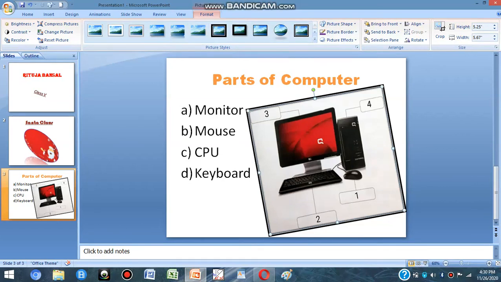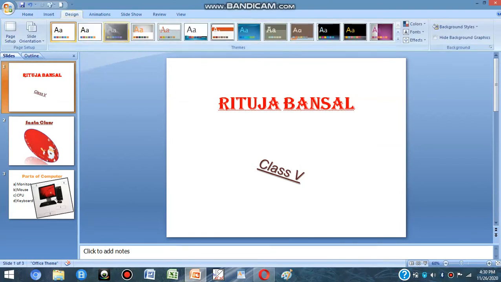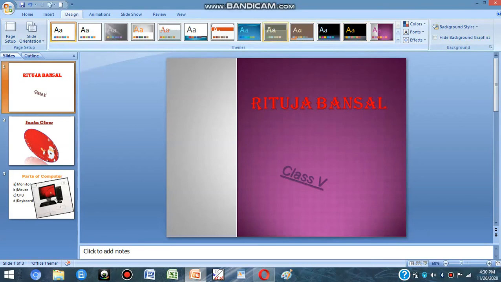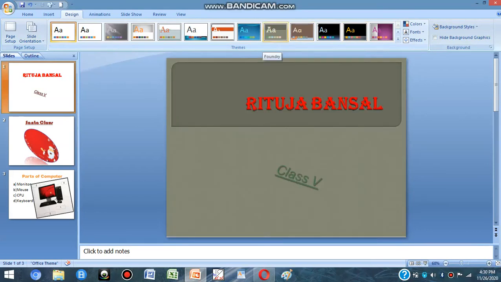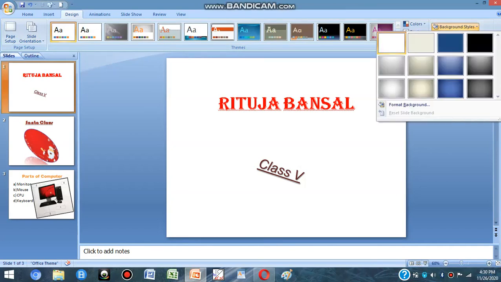Now fill effects. The new thing we are going to learn is fill effects. So first of all, on this first slide we will take the design tab. These are the themes which we have learnt before, and if we apply any of the themes, it will apply to the whole presentation. So to give each and every slide a new look, we will take these background styles.